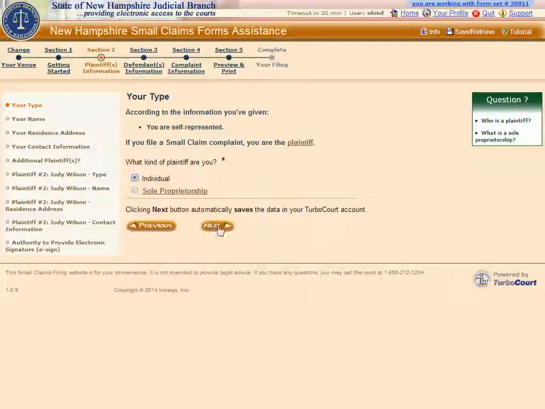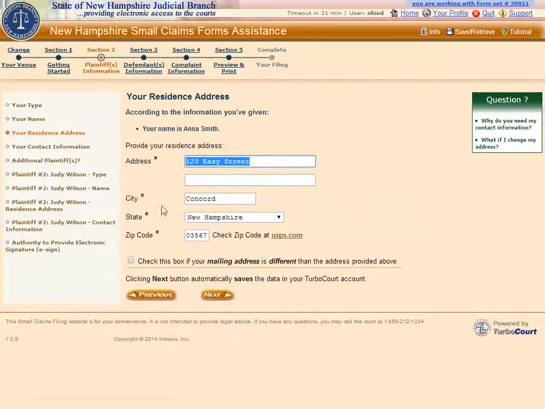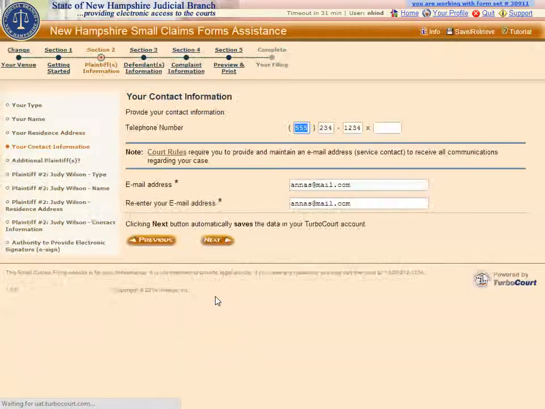Indicate whether you're an individual or a sole proprietor. Provide your name and date of birth. Required fields are represented by an asterisk, so you'll need to provide any field that has that asterisk. And here is your residence address. It's assumed that your residence and mailing address will be the same. If they're not, go ahead and check this box, and additional address information will be collected from you. Provide a telephone number. That's optional, but an email address is required, and that is for e-service per court rules.